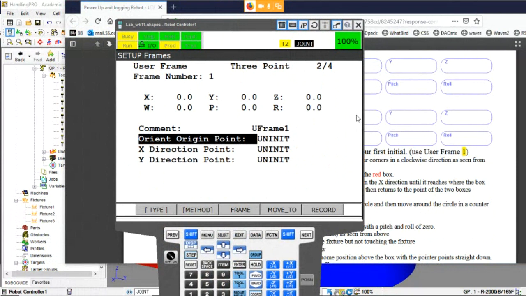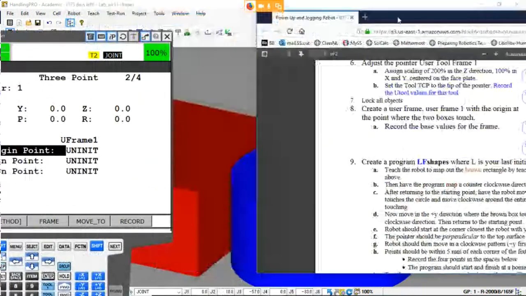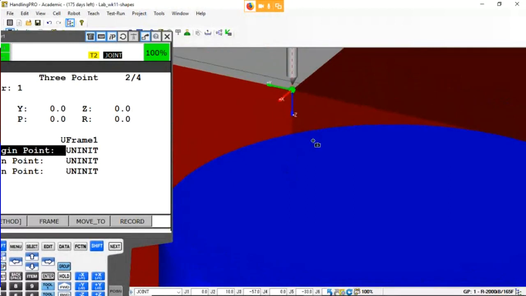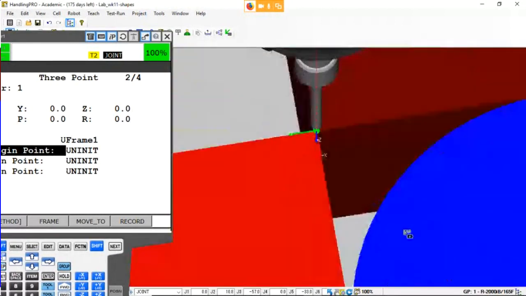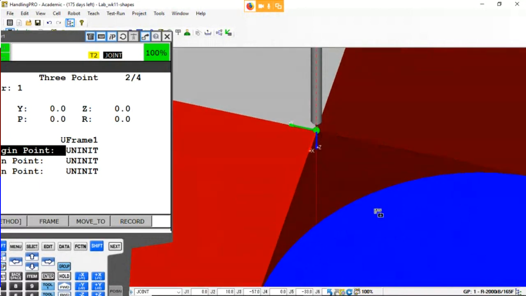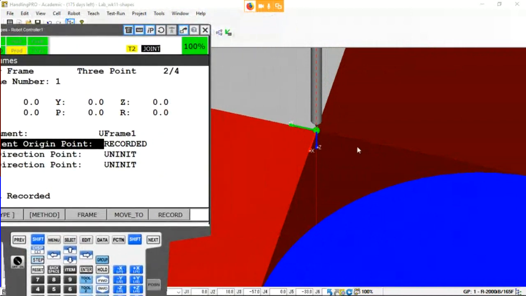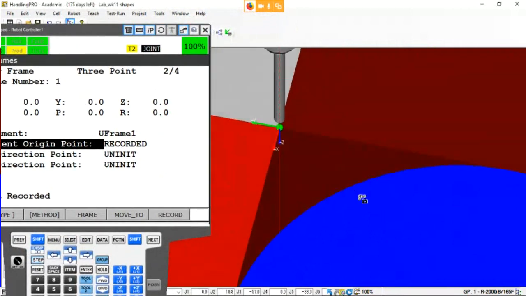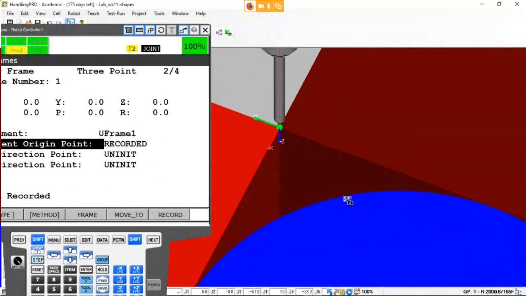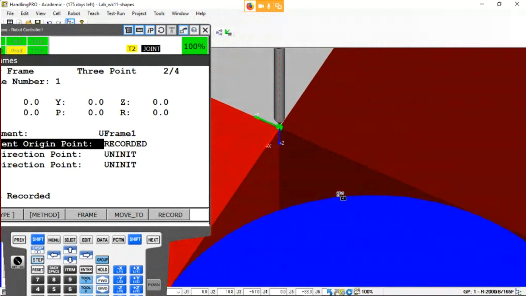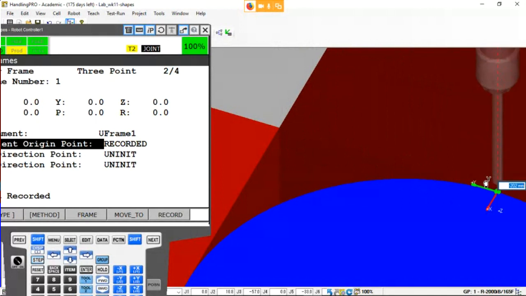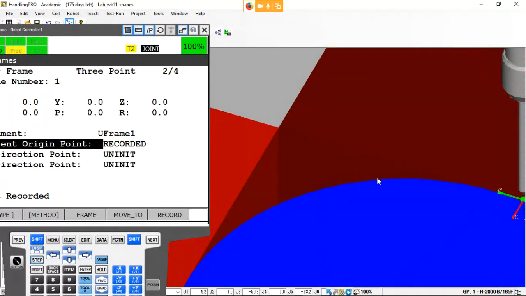What I'm going to do is take this point that I'm at right now, and that's going to be my origin of my frame. So I'm just going to do a shift record. I've recorded this point as that origin. Now I want to teach this, and I don't know if I said this in the lab very well, but I want to teach it in the same frame as my world frame is in. So I'm going to grab the Y and just drag it this way, 250 millimeters.